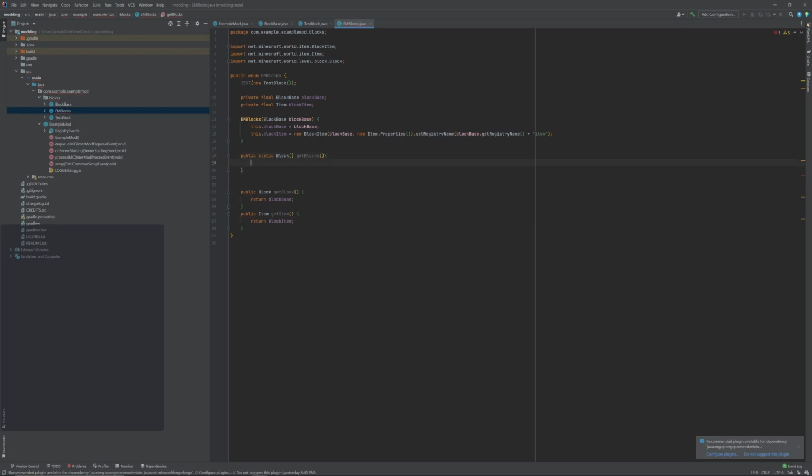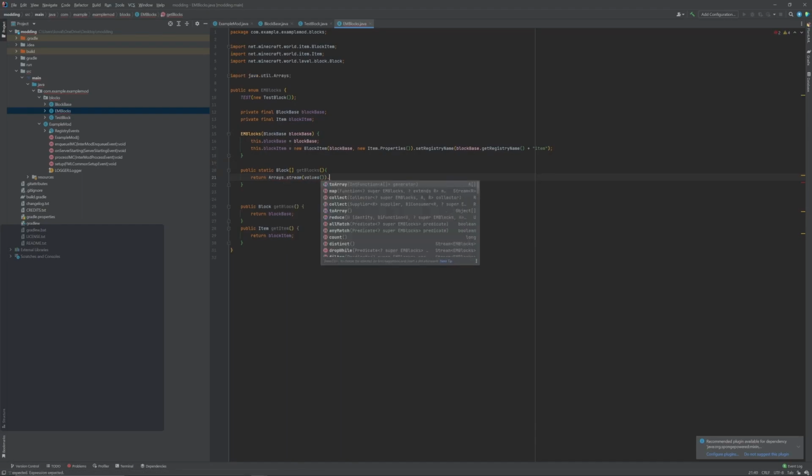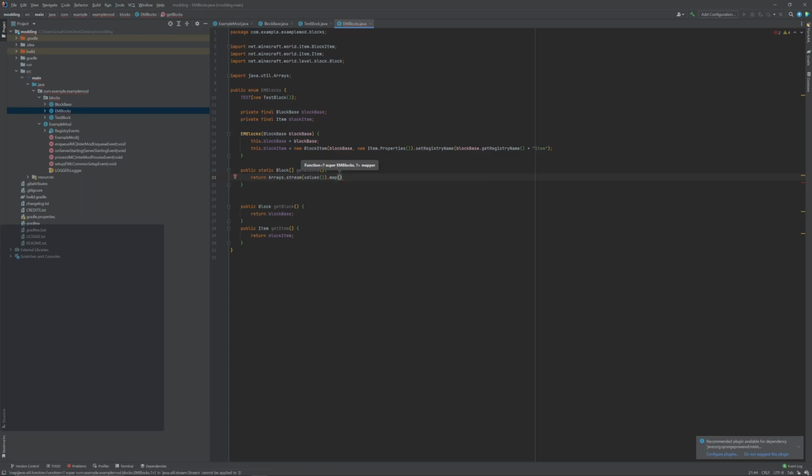So now we're going to do a little bit of advanced Java. Actually, I wouldn't call it advanced. This was implemented in Java 8. But we're going to return values. So this is all the values of the enum dot stream. Right now this would be a stream of block bases. We don't necessarily want that. We want to map them to another thing. So we're going to map them, and we're going to call get block on all of them. So it's going to get all the blocks.